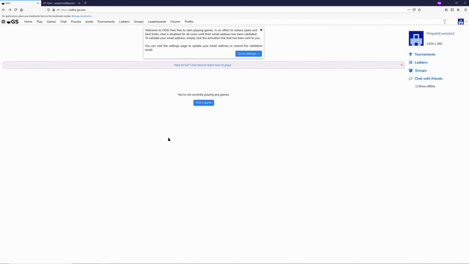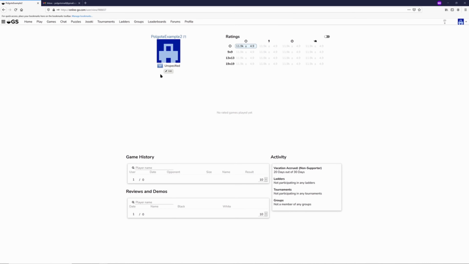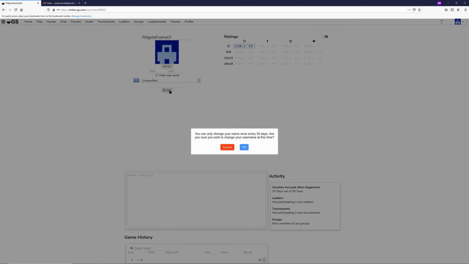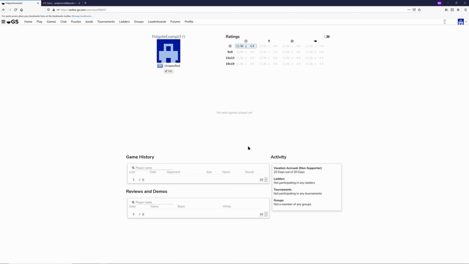So how about a situation where you want to change your nickname? Click here, go to profile, edit, then just change the name. You can also select the country you're from, save. You have to be aware that you can do that only once every 30 days. And okay, now we'll get the example free.